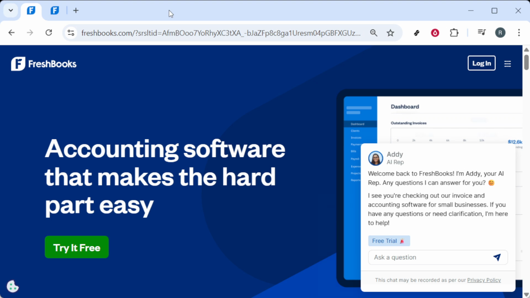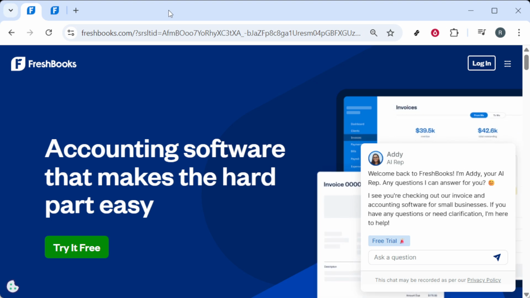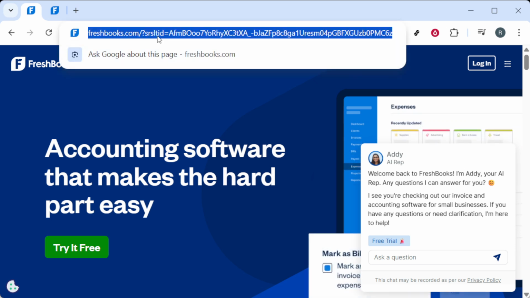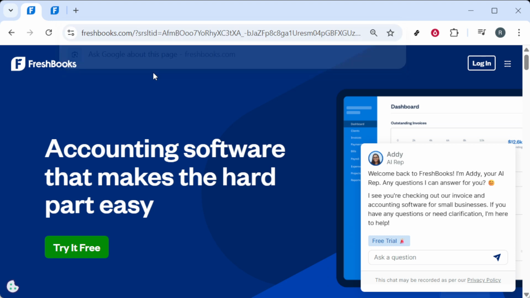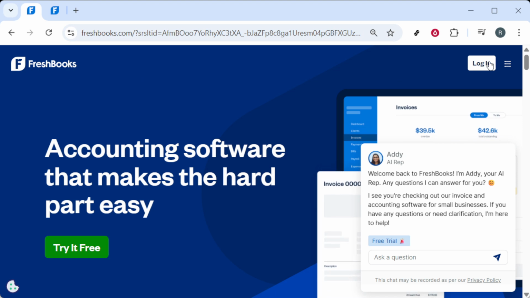First, head over to the FreshBooks website. If you're not familiar, just open up your preferred web browser and type in FreshBooks into the search bar. It's a popular platform, so finding the website should be smooth sailing. Once there, you'll notice a login button located on the home page. Go ahead and click on it to get started with managing your receipts.